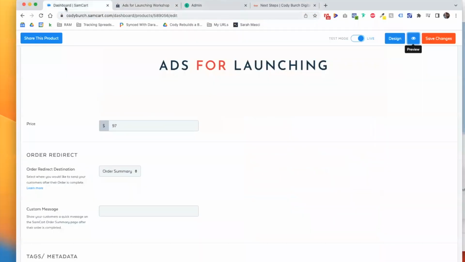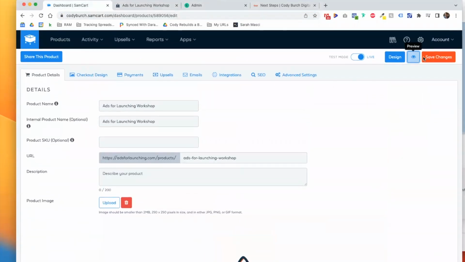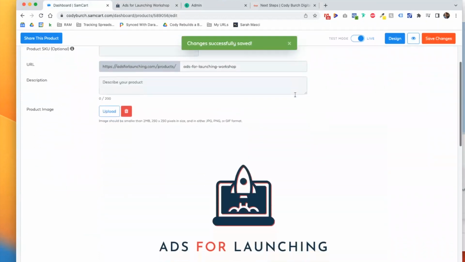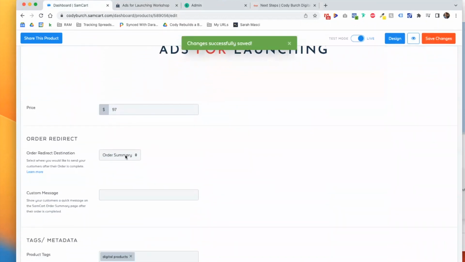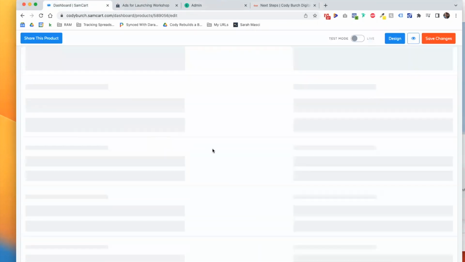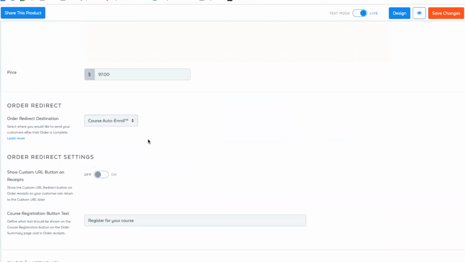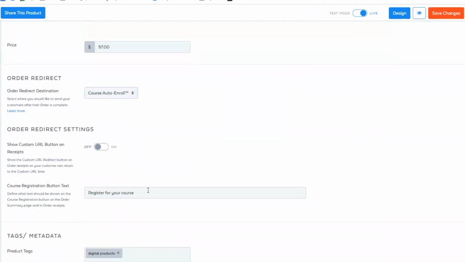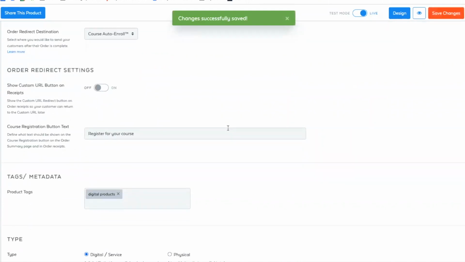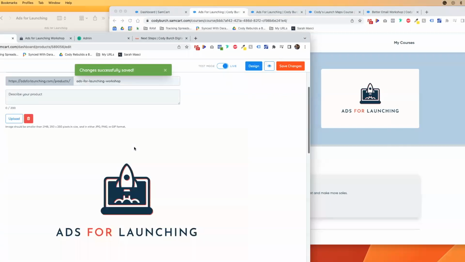So we did do a couple of things in here in the dashboard now on this specific product. This is the ads for launching workshop product. If someone buys it, all I need to do now is toggle to go from order summary. Actually, I need to refresh it because now it's connected to the course. So let's see if it shows up now. So now that I've connected it, I now have a new option that says course auto enroll. When I click on that, it will now show them on the thank you page once they finish checking out how to access the course content that they bought. So that is pretty much it.